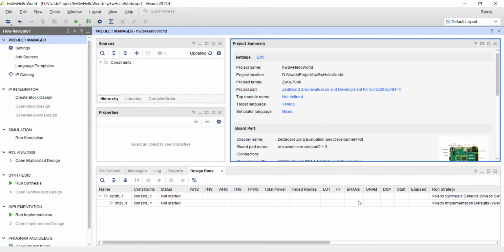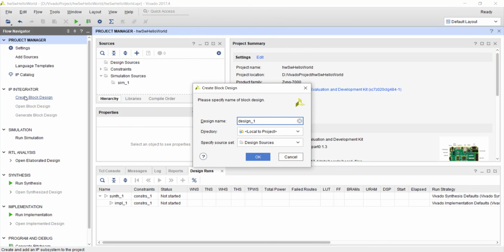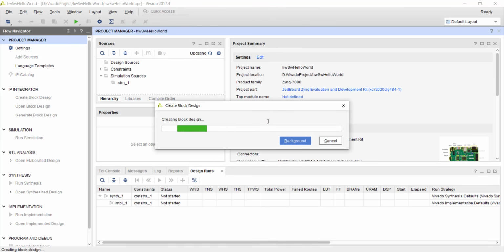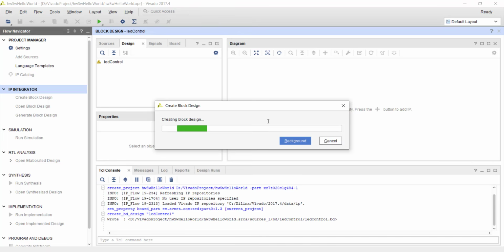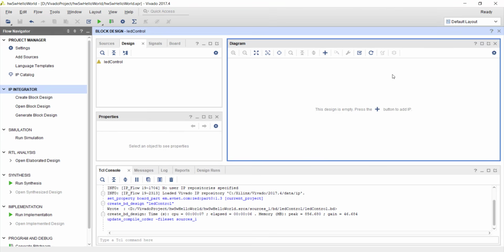So in order to use the IP flow, you should go to this option, create block design, under IP integrator. You just go and click there, and you're basically going to draw a block design. We need to give some name to the design, so let's call it LED control or something. You can give whatever name you like, and you will get this screen, which will be used for integrating the IPs.